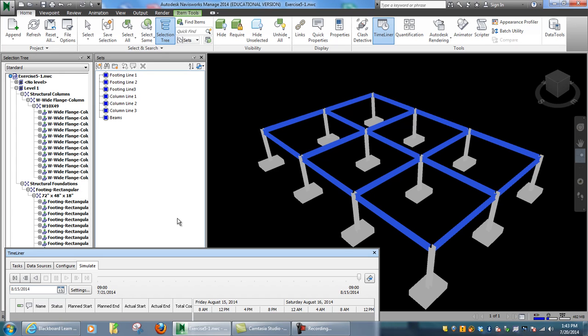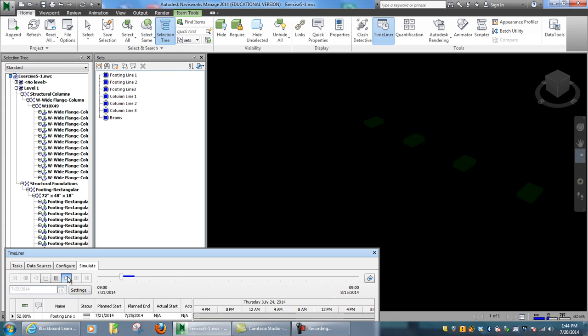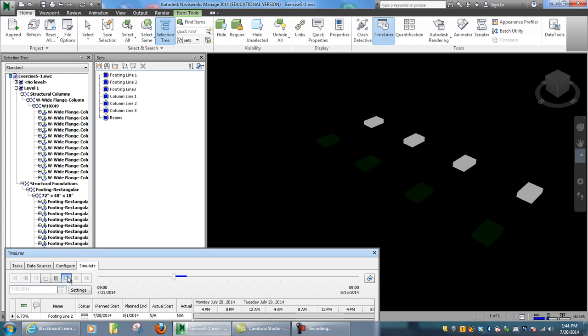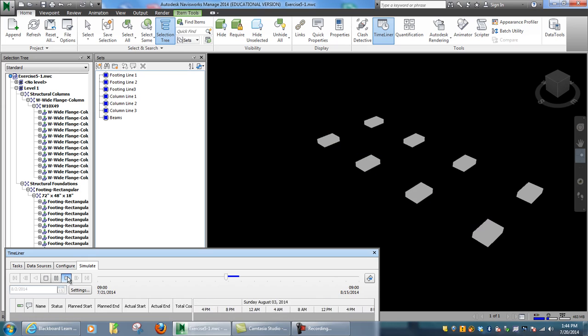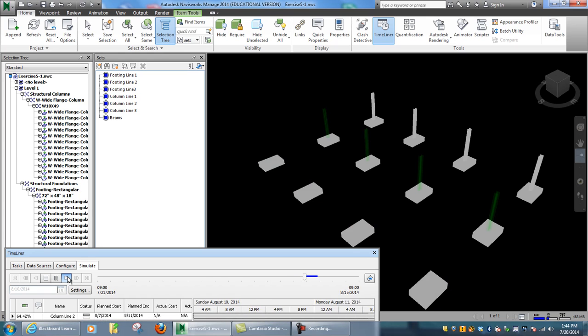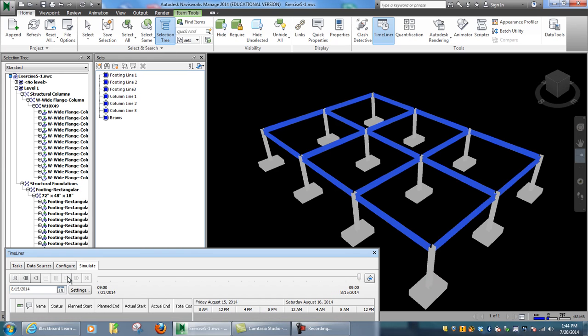Now, does this seem logical? Well, let's go back and take a look at it. Again, the green means it's in progress. Okay, first line of footings is done. Second line of footings is done. Columns are starting in the third line. Third footing's done. Second line's done. Third one's being put in. And so, yeah, that all looks logical.